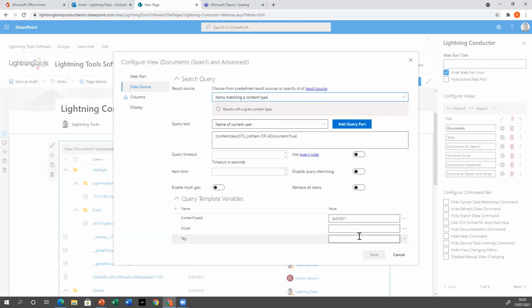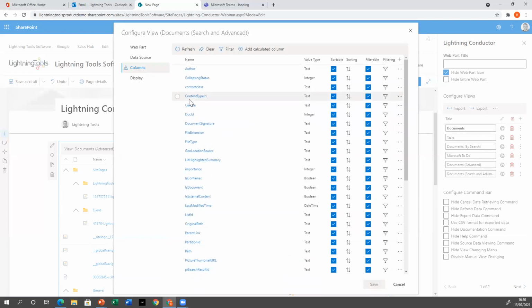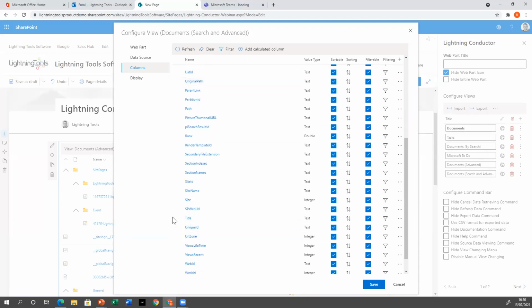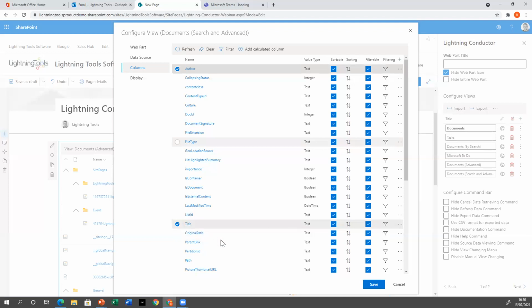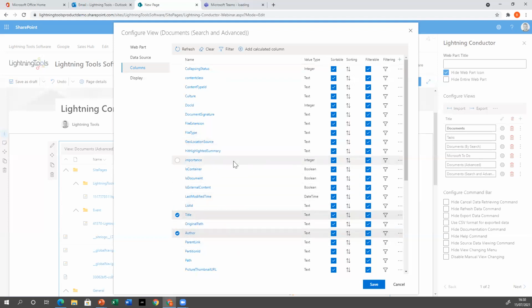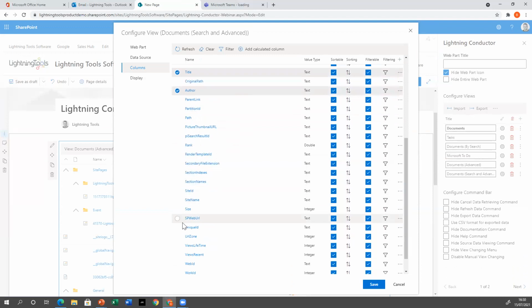So that's my search result. So I'm basically saying search for any documents, and going to the columns tab, I can now go through and choose the columns that I want to display. Now this is where it differs a little bit from using standard columns inside a library, because these are actually coming from search. So they're a little bit different. You've got things like author rather than created. We have title, which should be mapped to name. So we can go through and choose that and drop that before author. There we go.